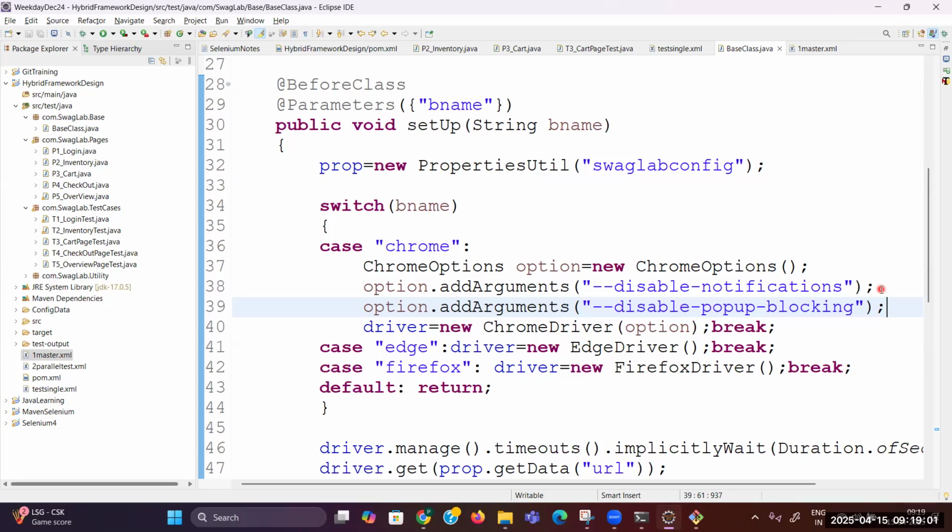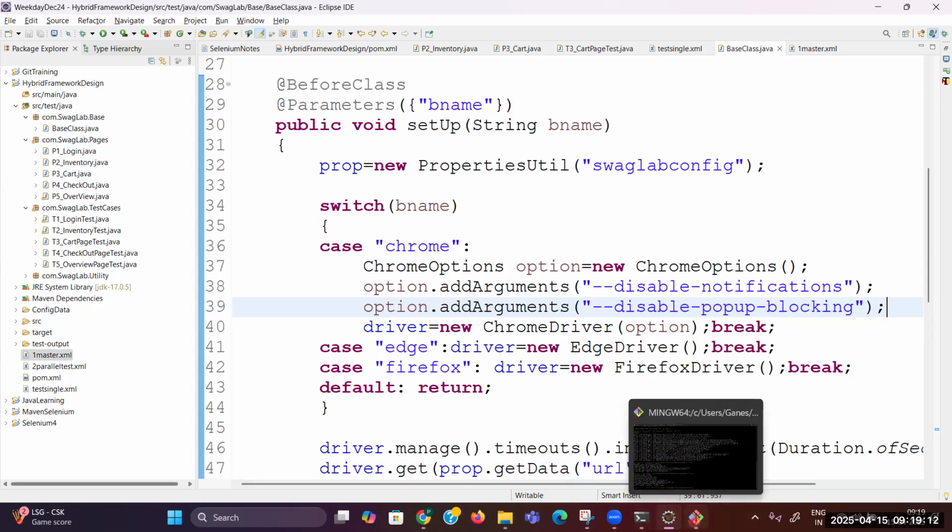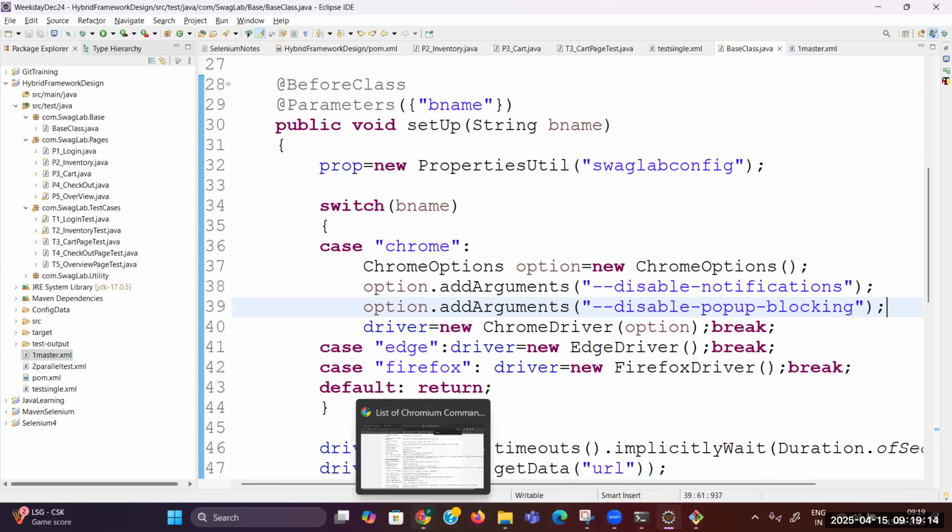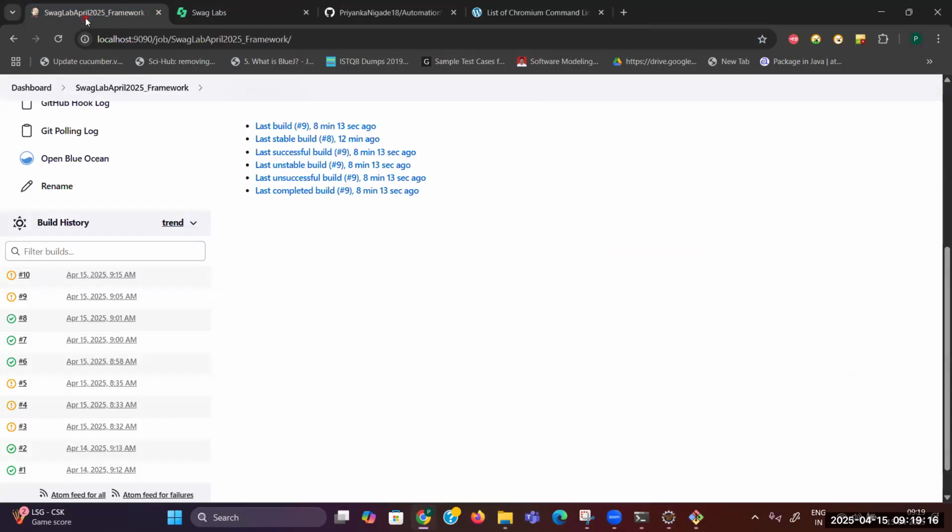What do I need to do? Whatever changes we are making, we need to push into GitHub, because we are learning GitHub and Jenkins integration. So at this moment, what will happen? You can see the very first Jenkins scenario. See, the last build was executed at 9:15. Current timing is 9:19, and the build number was 10.